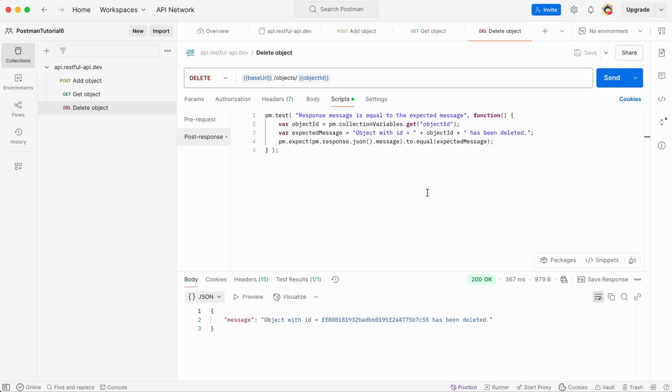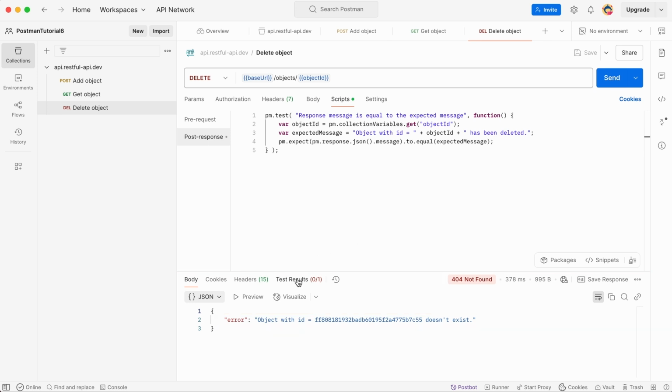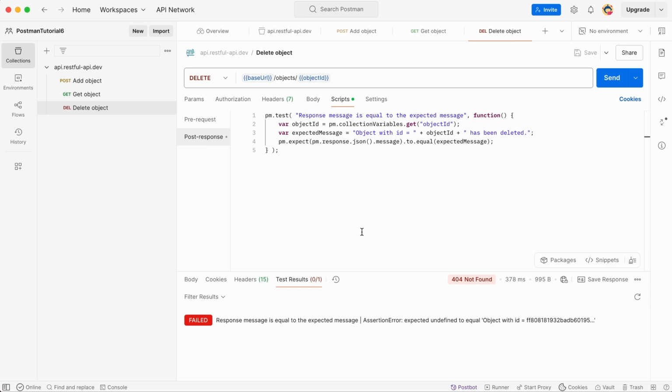Now let's try something else. We've already deleted the object with this ID. But what happens if we try to delete it again? As expected, the object no longer exists, so the server responds with a 404 not found status. Also, our test fails because the response message no longer matches what we expected when the object existed. This shows that our tests are not only confirming success, but also are catching errors when something unexpected happens.